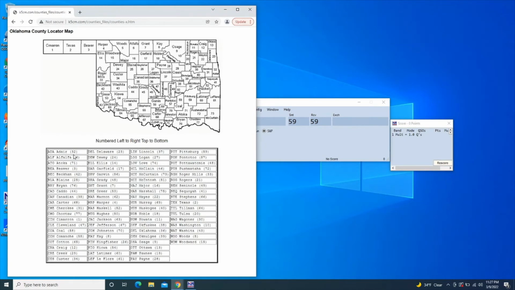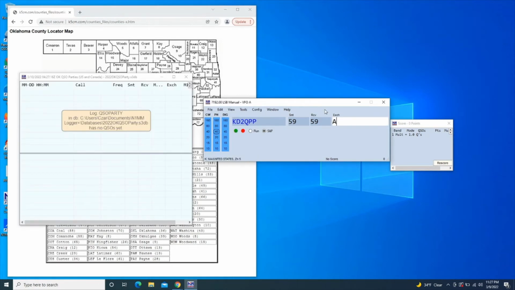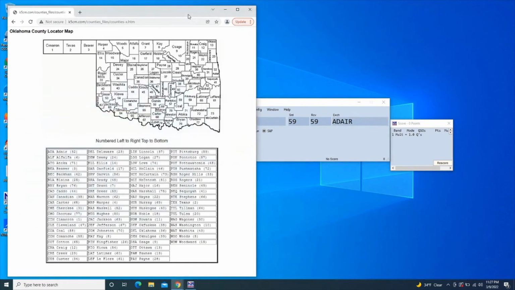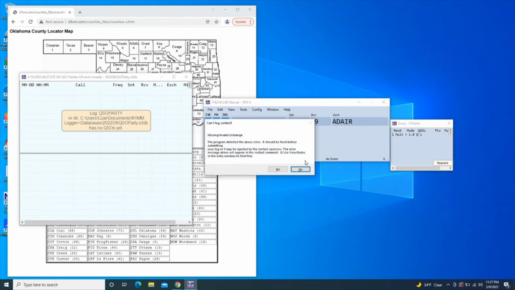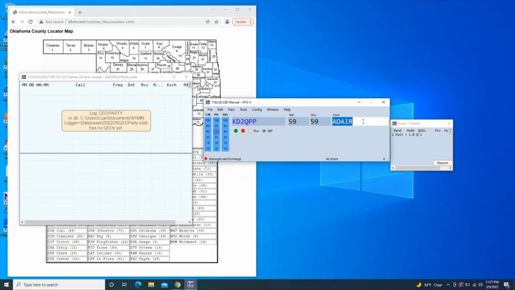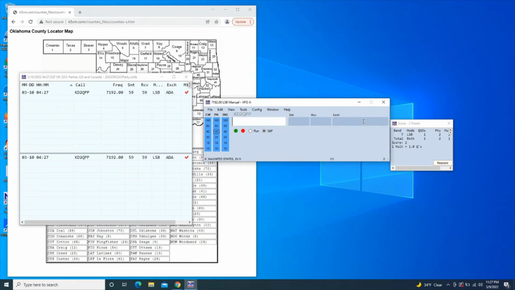So here's Adair County. ADA is the abbreviation for that. What if I type the whole thing, A-D-A-I-R? Will that let me do it? It won't. It doesn't like it. It wants the abbreviation for it, which we saw was ADA. Boom. All right.